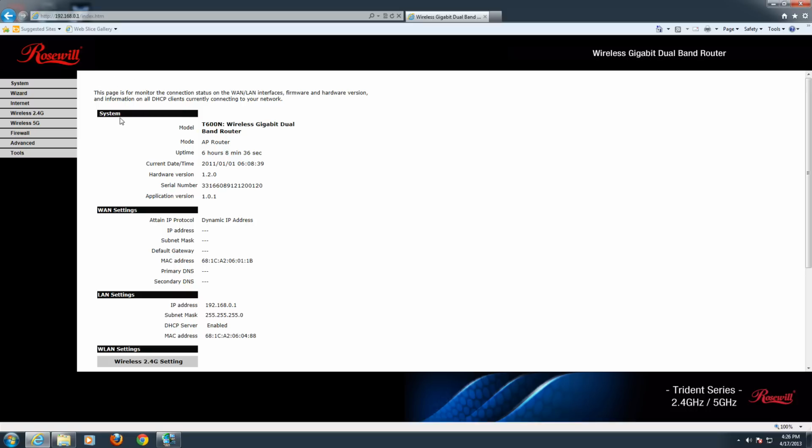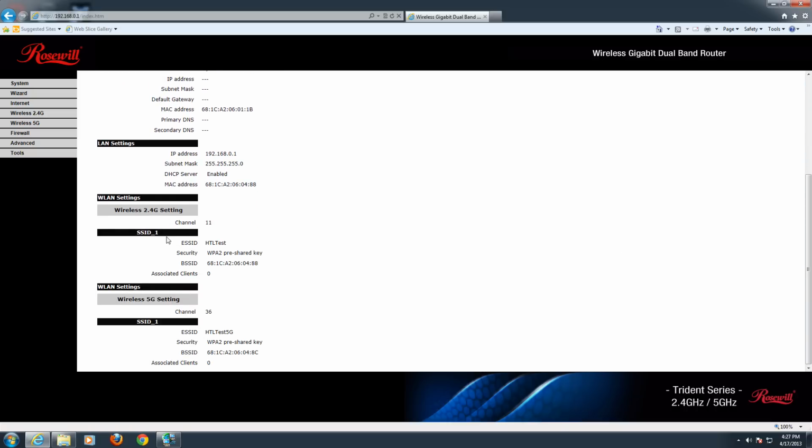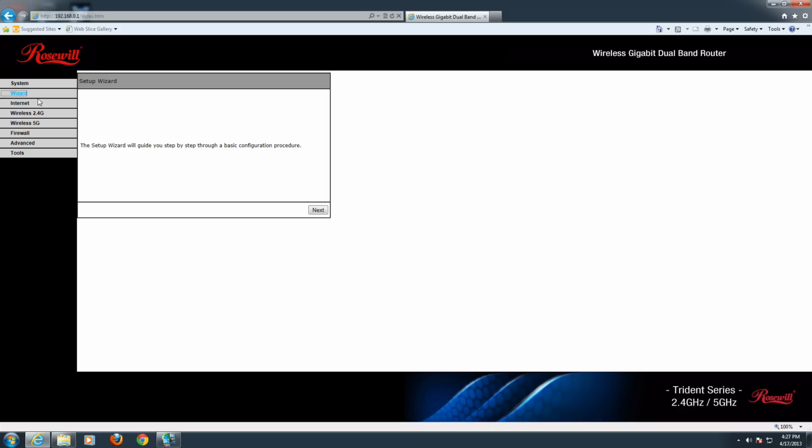On this page, we've got all the system information with the model and mode, uptime, date, hardware version, serial number, application version, any WAN settings, so your internet settings, and your LAN settings, which is your local network, as well as your wireless LAN settings for both the 2.4 gigahertz and the 5 gigahertz. On the left hand side, you've got your selections for what the system is capable of.